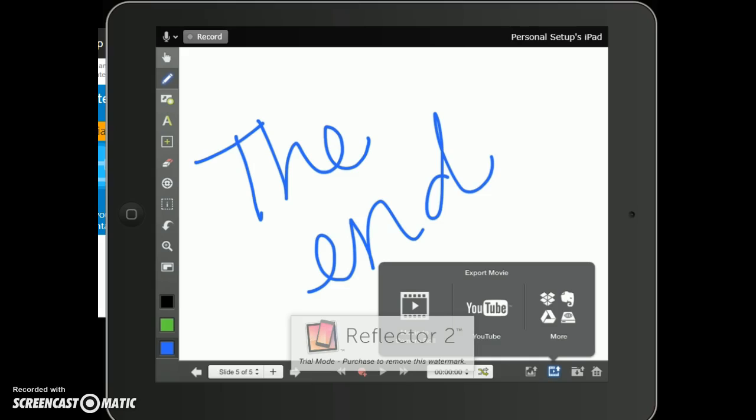Oh, and to make this, I downloaded Reflector and Screencast-O-Matic onto my Dell laptop. And that's how I reflected my iPad onto my computer, and then screencasted it.